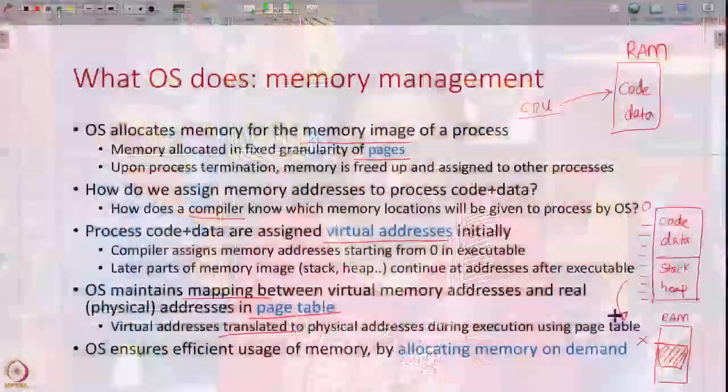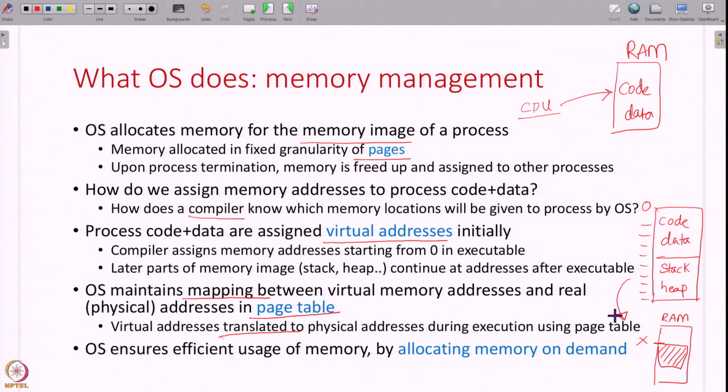One of the main functions of an OS when it comes to memory management is also ensuring this translation of virtual addresses to physical addresses when the program is running. And there are also other things that the OS does. For example, it will allocate memory on demand. It will not give a program a lot of memory because memory might run out. There are many other things that the operating system does with respect to memory management that we will study in this course in a lot of detail.